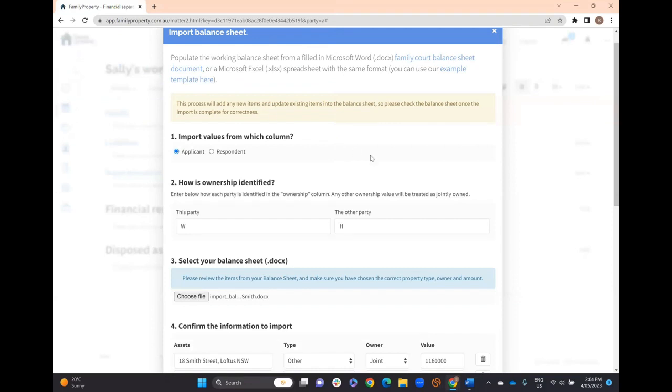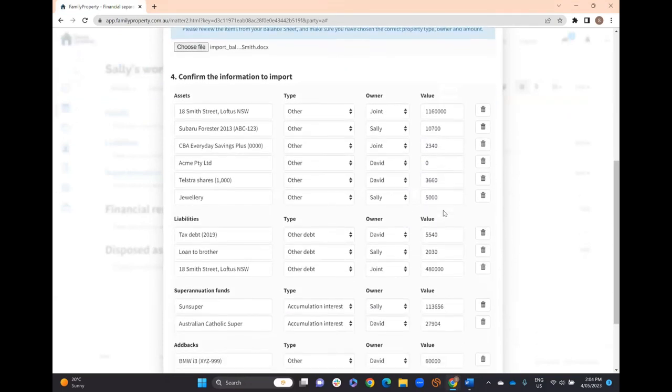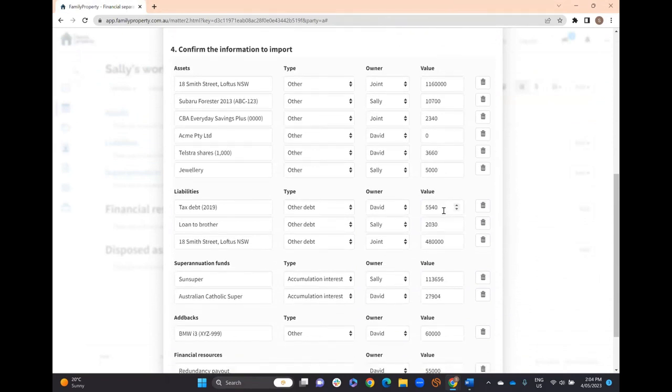There we have it. Now, as soon as you choose your file, if I scroll down, you'll see that it's listing all the items that it's going to import. So you can quickly check them off. You can bin anything that you choose not to import. But the next step to do is to just quickly identify the type of asset that it is. That information is not contained in the document, but it's very helpful if you can identify that now.